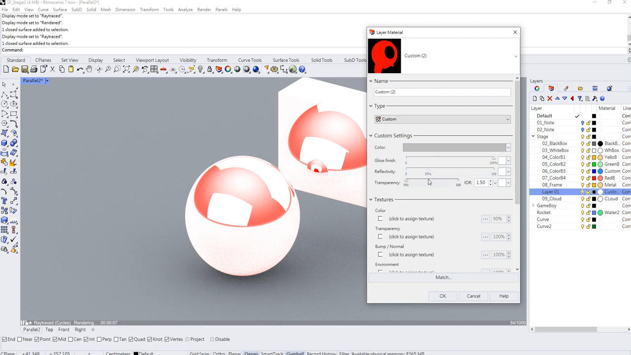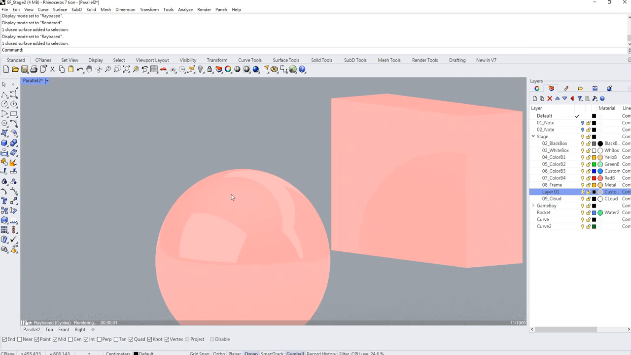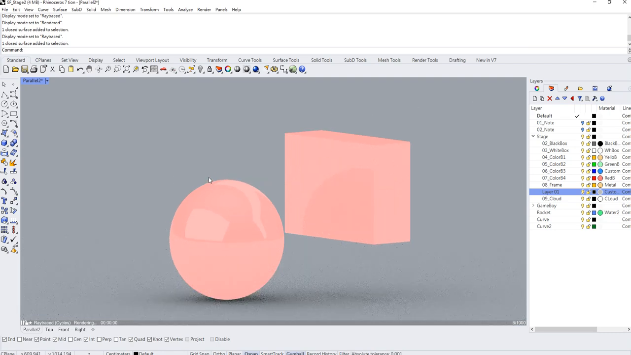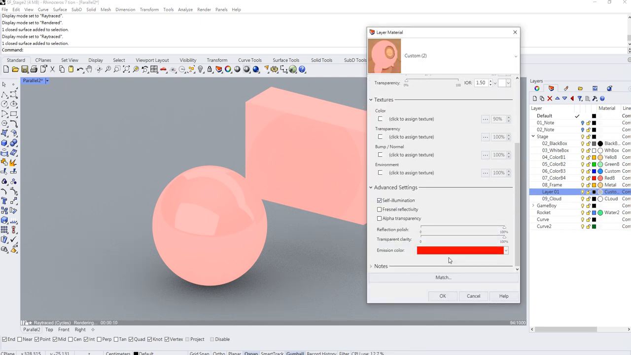Let's reduce the reflectivity. Alright. So actually, although it's not very obvious, for now it was glowing a little bit, very little, a very tiny glowing effect. So it's another thing we can do for this one.